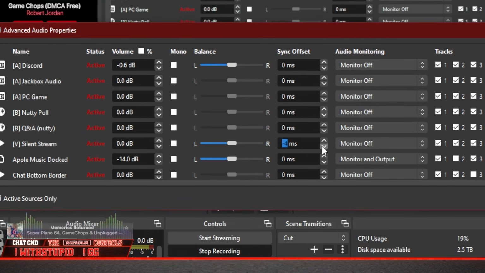This is where you can adjust the individual offsets of each source. Now, while this will take some trial and error to adjust the timing of the source or sources that are problematic, the ability to fix this is actually easy.